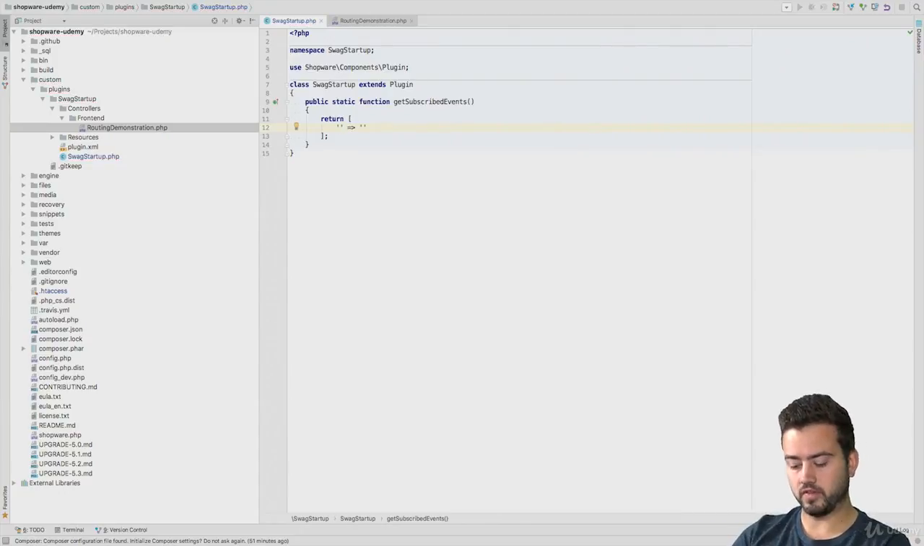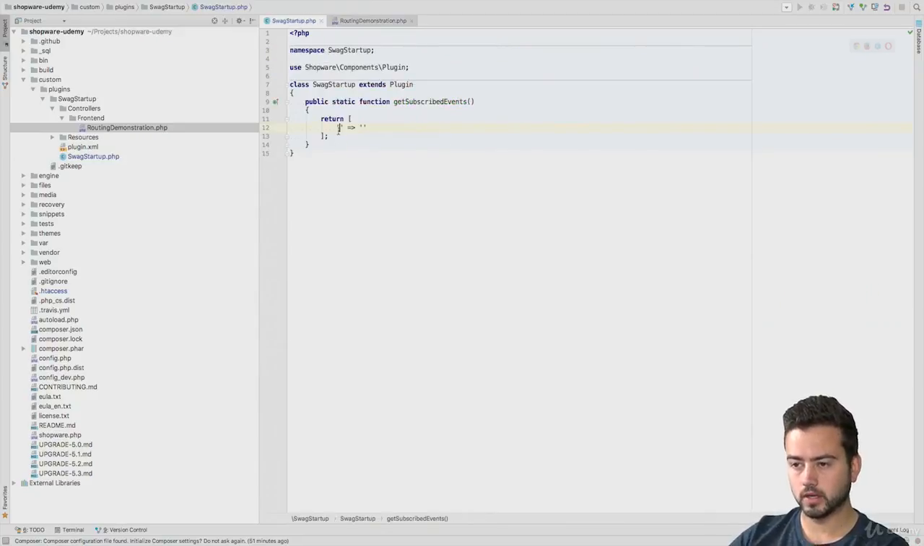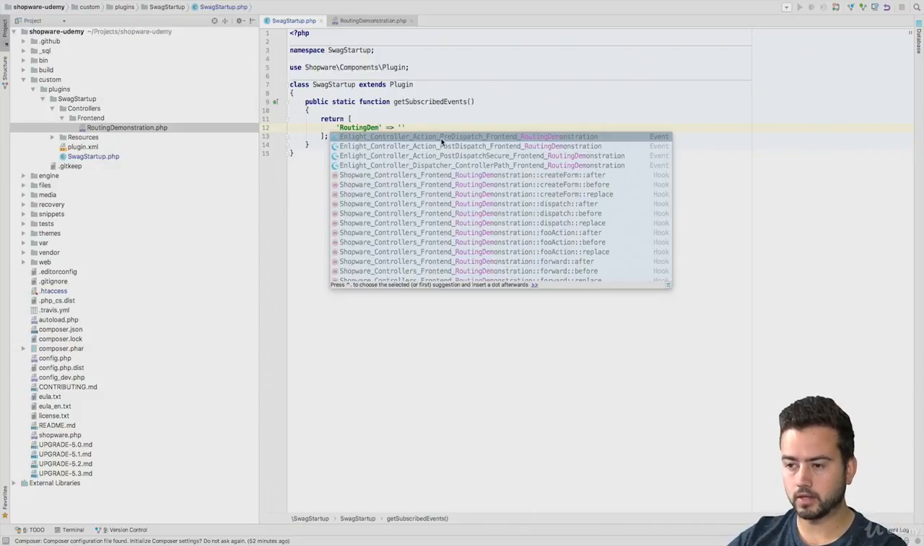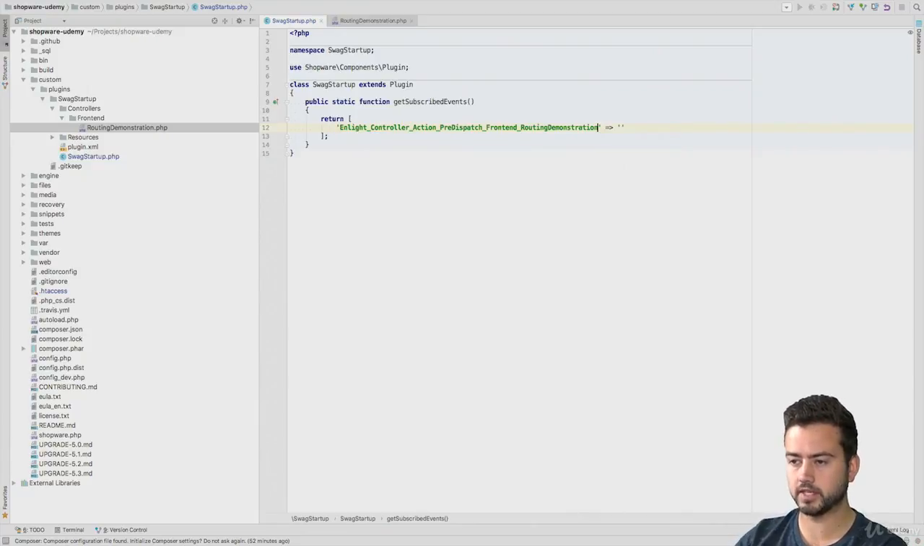So I want to choose an event which is the same as this pre-dispatch. So we want to look for an event, front-end routing demonstration pre-dispatch. The PHPStorm plugin for Shopware already comes with a list of events. It automatically parses the code in order to suggest different events that we can register to. So I want to start typing routing demonstration. And here we already see highlighted the Enlight controller action pre-dispatch front-end routing demonstration, which is exactly the event we want to register with. So I hit enter.